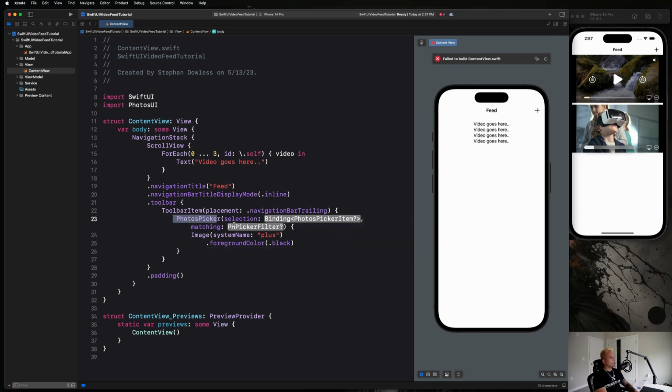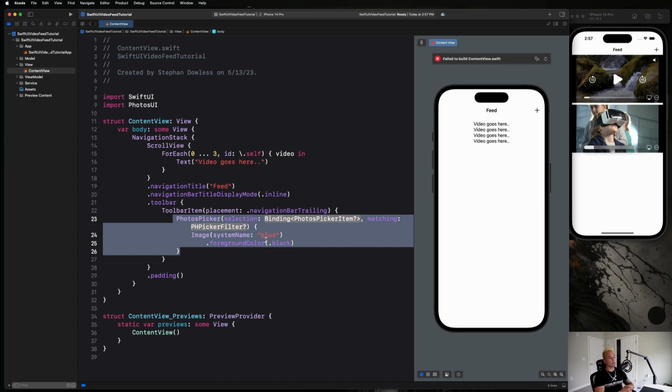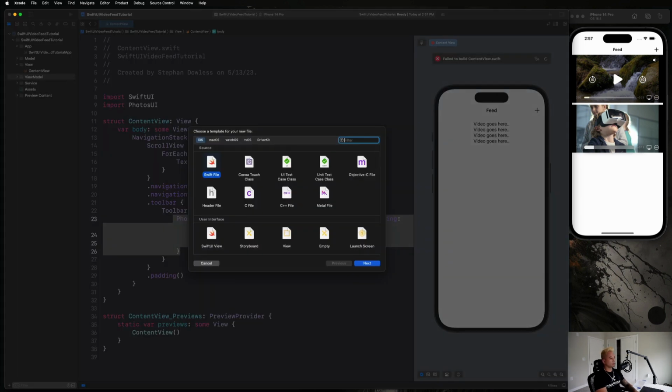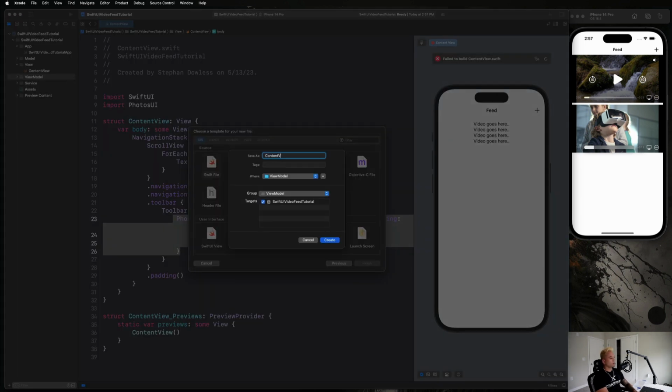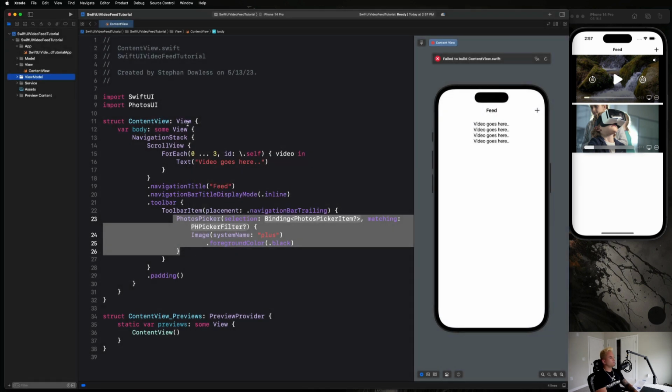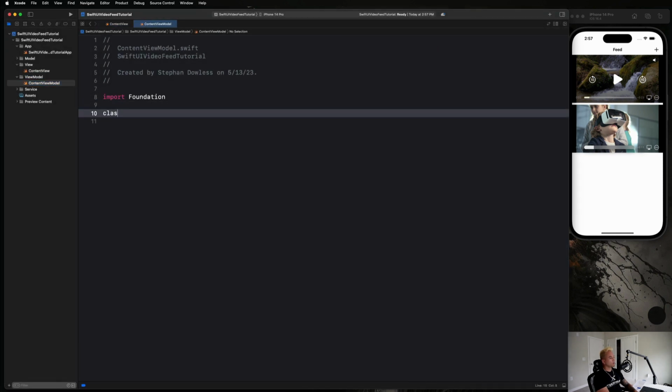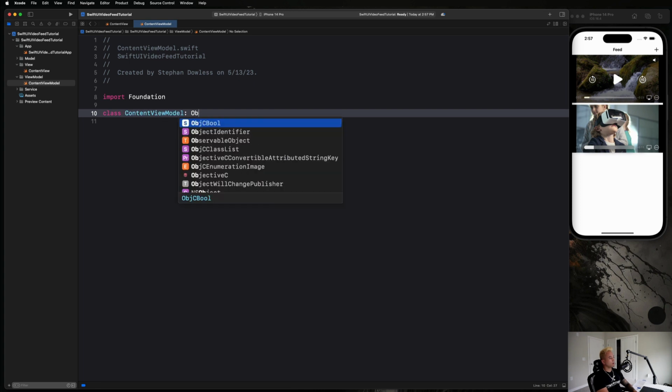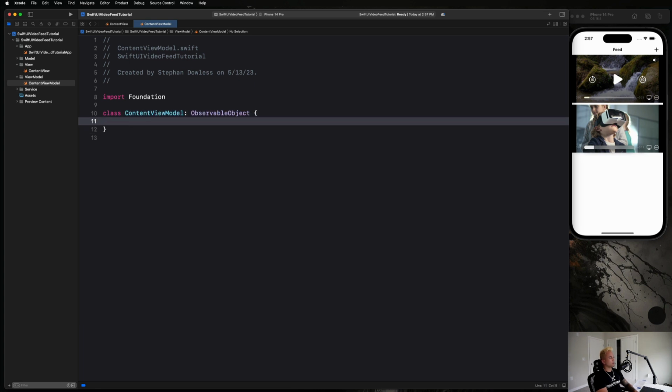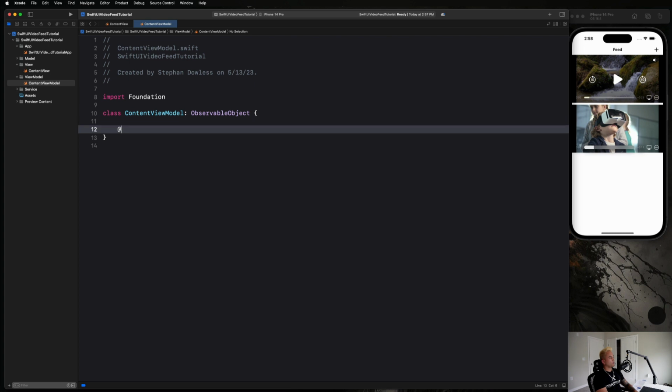So we're actually going to handle all of the photos picker selection stuff from a view model, guys. That's how things are done in the Apple documentation, and that's how we're going to be doing it here. So in our view model folder, let's just go ahead and jump right into this. Let's create a Swift file. It's going to be our content view model, and it's going to be a class content view model, observable object, and we are going to create a published property.